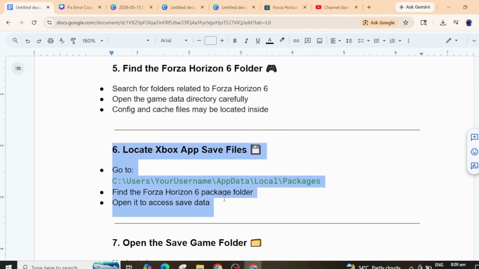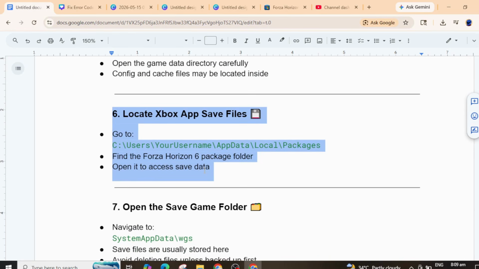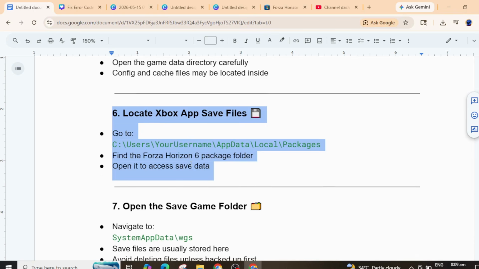6. Locate Xbox app save files. Go to C, Users, AppData, Local, Packages. Find the Forza Horizon 6 package folder. Open it to access save data.